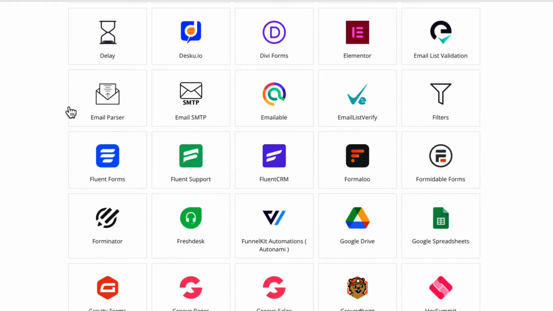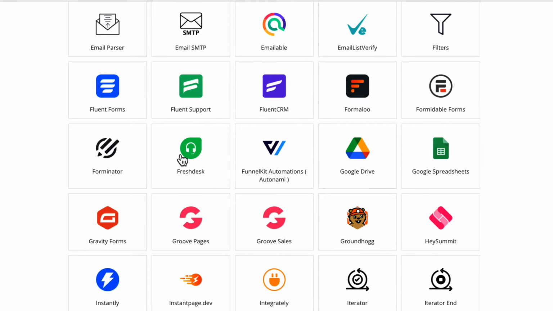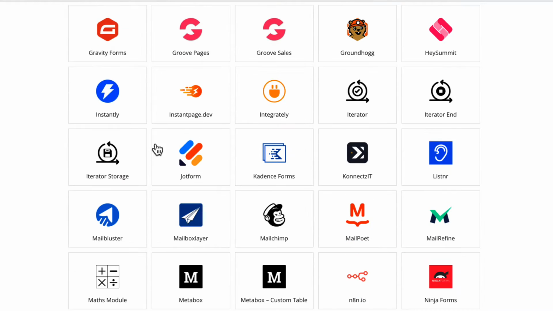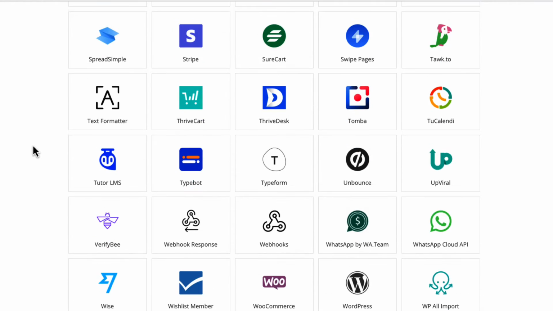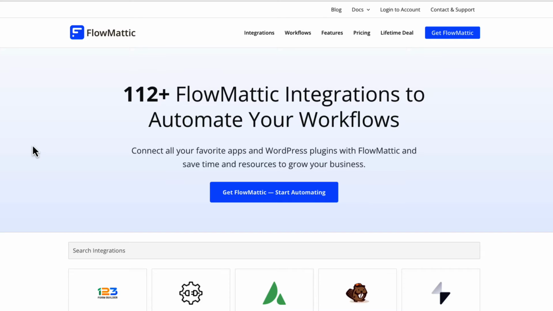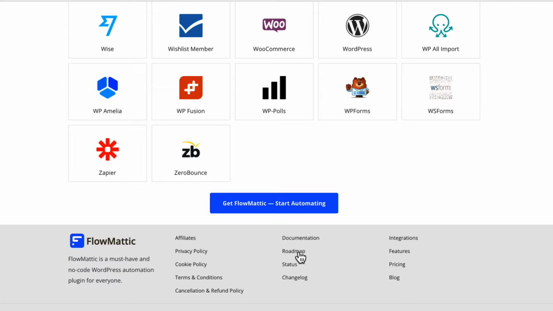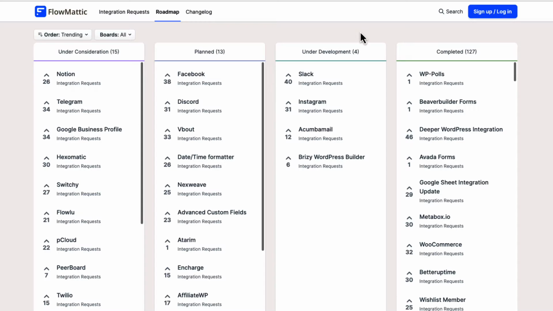You can scroll it and see what is what. For example, there is integration with Fluent Forms, Fluent CRM, Freshdesk, Google Drive, Google Sheets, Gravity Forms, Instantly, MailChimp, MailPoet, Sendinblue, and so on and so forth. I have spoken with the plugin author and they say that they will create more integrations in the future. And if you would like to know what's in the roadmap, then take a look at this menu here. As you see, there is a Slack integration under development, Instagram, Cubamail, Breezy WordPress Builder, and these are the planned ones, and under consideration you see these ones here.